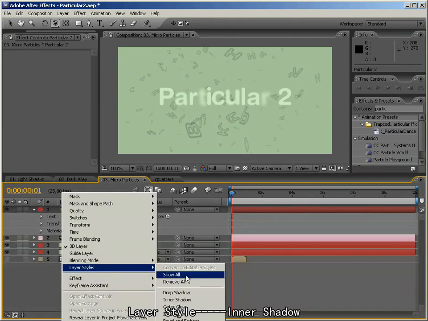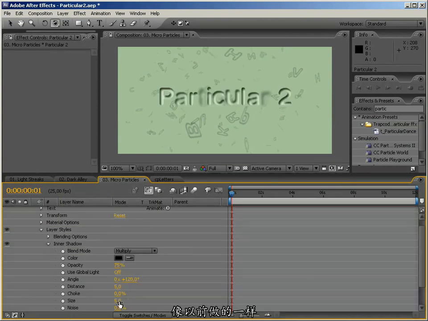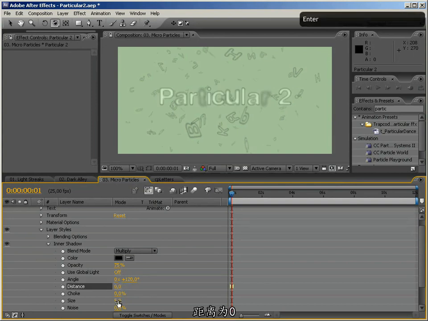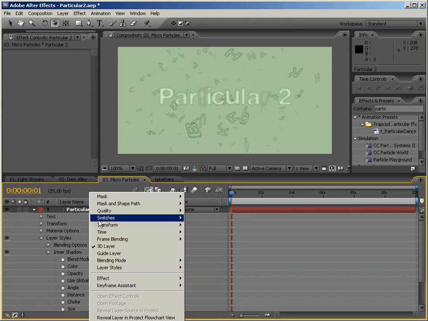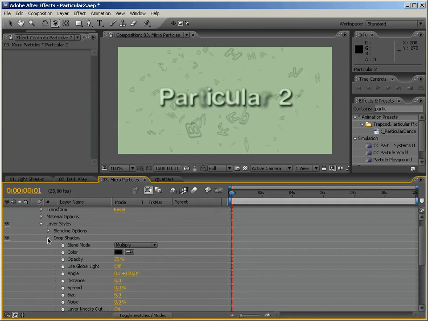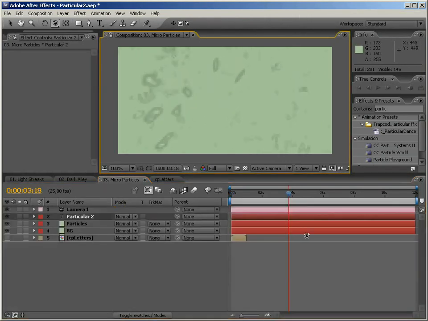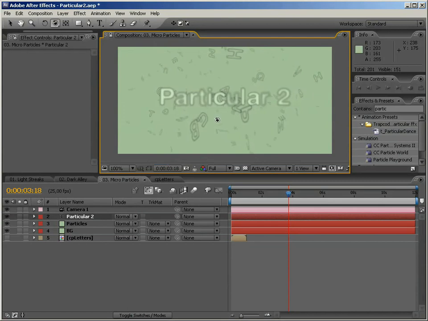And layer styles, inner shadow, just like we did before. Distance 0, opacity 50, and layer styles, drop shadow 25, distance 0. Okay, that's fine. See where I'm going with this? Really, really cool. I actually have this one build.